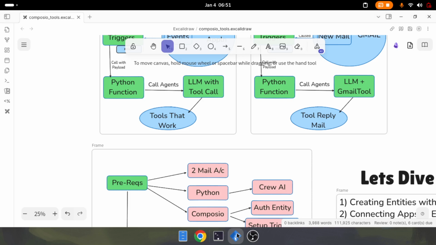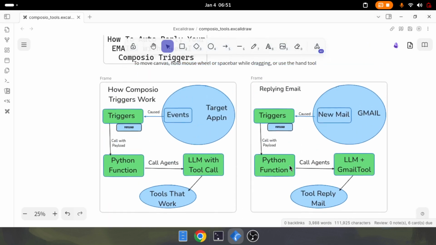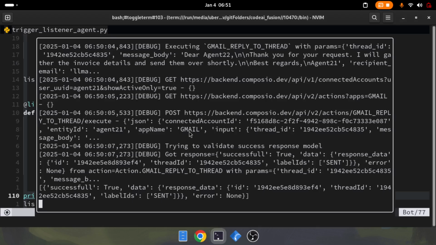Now, again, let us go back. So we have seen the entire process right now. We have seen how we are using Gmail's new mail trigger, and the payload is going to the Python function, and the Python function is calling the agent, and the agent is replying with the Gmail tool. So you can see the entire process happening here.